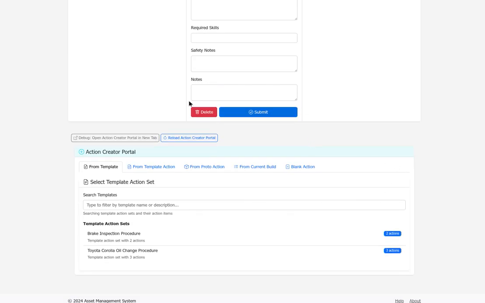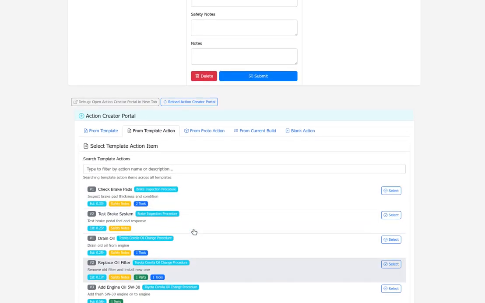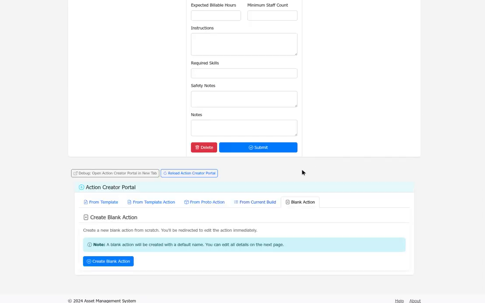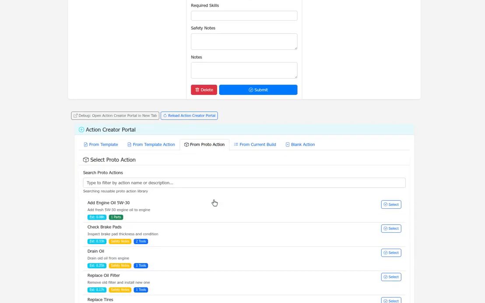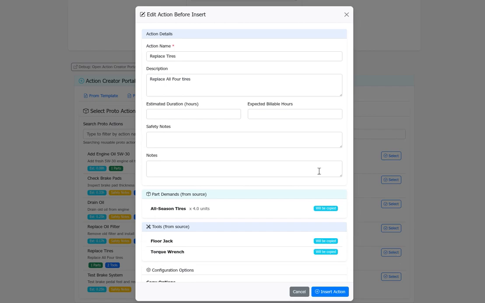And we have our action creator portal. There's a variety of sources you can get an action from, and I've tried to make it as easy as possible. You can get it from another procedure. You can look up an action that probably already exists somewhere in the system. You can use these proto actions, which I've outlined, or from the current build, or make a completely blank action. So let's come in here and do this tire replacement proto action.